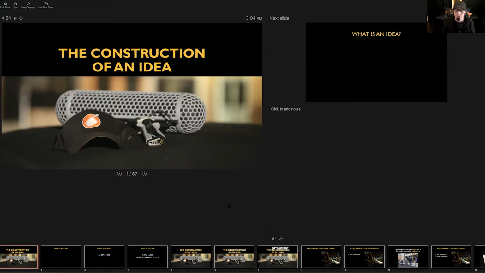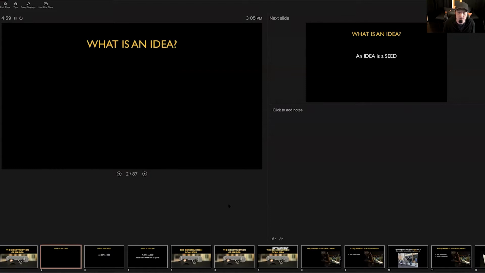So the construction of an idea. To talk about the construction of an idea, we have to first define what an idea is. That's a pretty important question to ask. So what is an idea? Well, an idea is a seed, right? And the seed is simply a potential for growth.